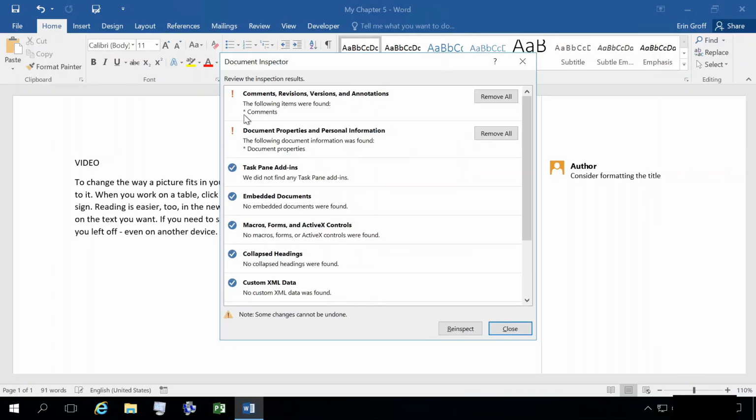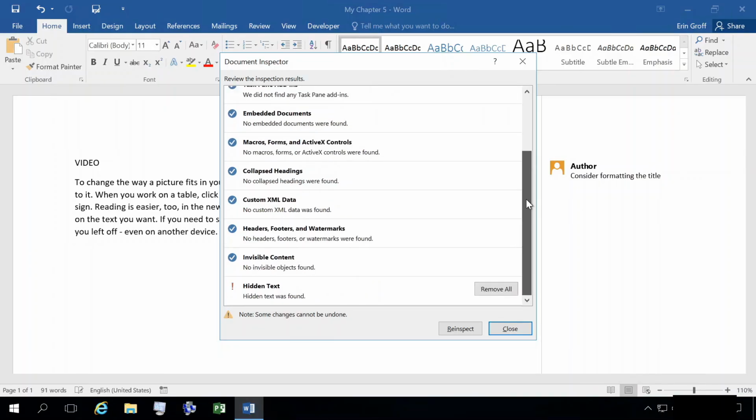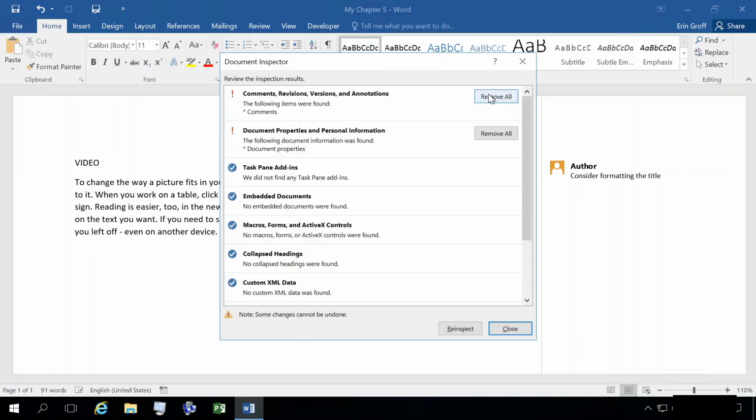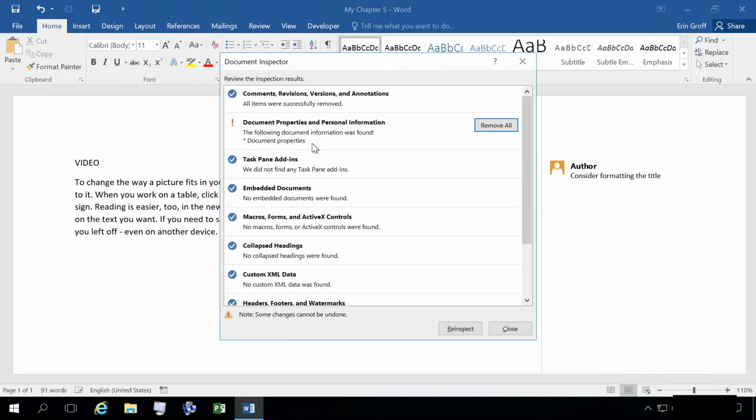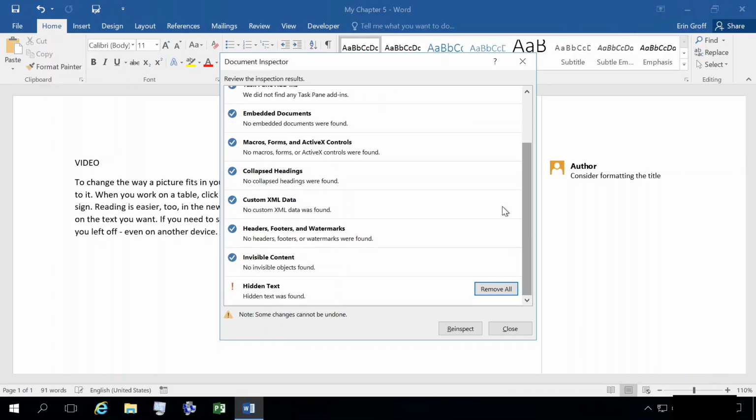So it also found comments. We see we have one comment in our comment pane to the right here. Found document properties. Scroll down. It also found my hidden text of those 2 paragraphs. Now, if I go and remove my comments, I'm going to remove my document properties, and I'll show you what happens when I remove that hidden text as well. So I removed all for all my categories, click close.